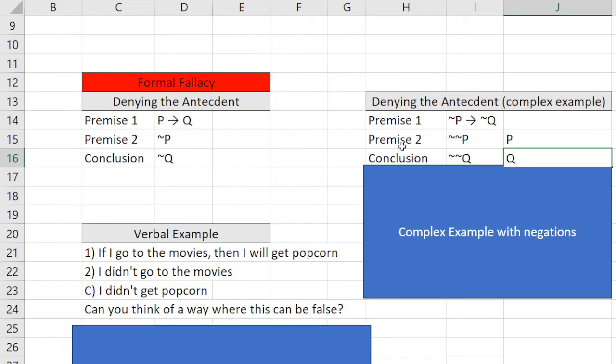To understand the structure of the fallacy, you have to understand that you're always negating the thing before the conditional sign, so the antecedent of the conditional. If you get that piece, then that's what premise 2 is. And then the conclusion is the negation of the consequent, and that would be not Q. So the point here is the structure is the same depending on how you want to format it.